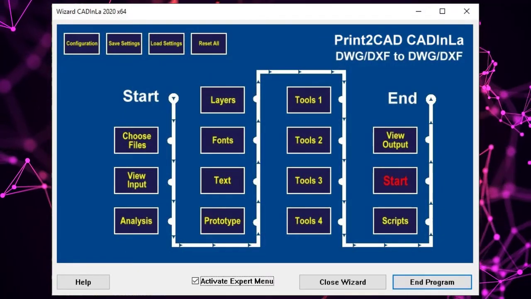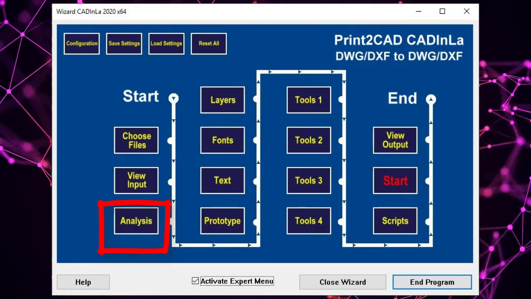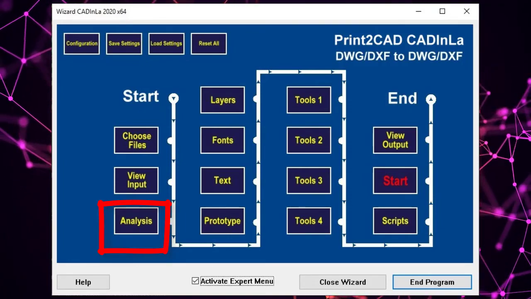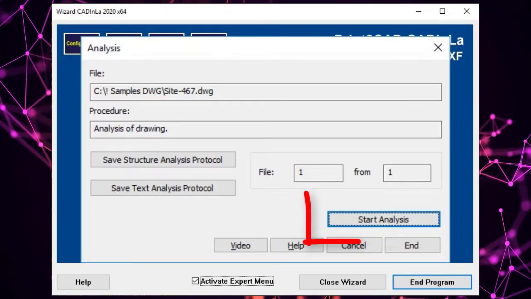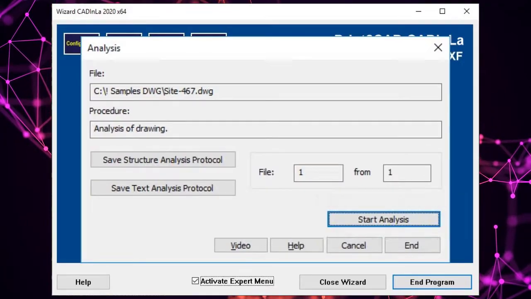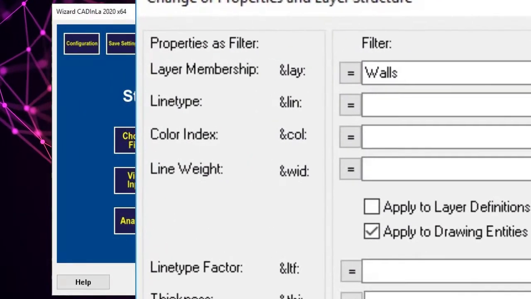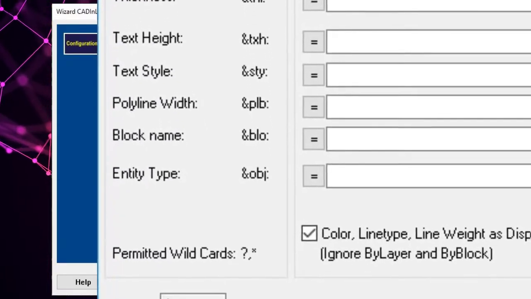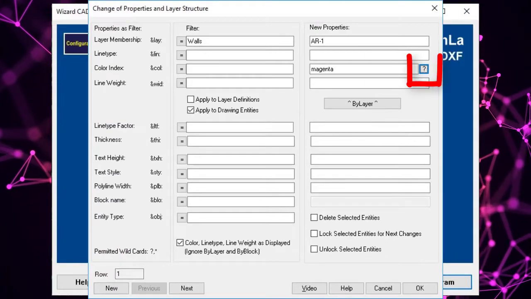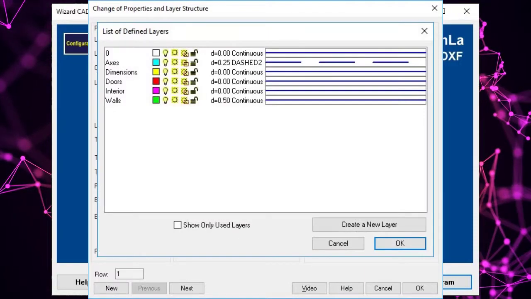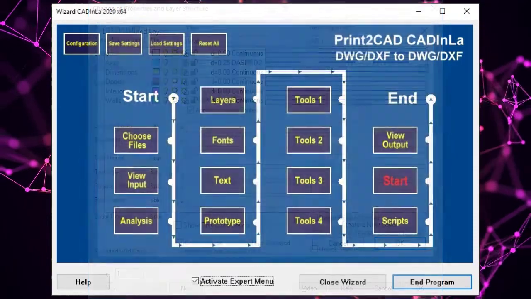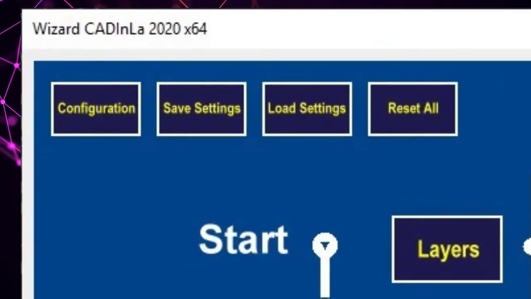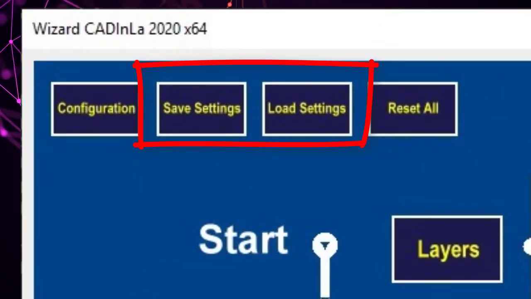The structure and components of any drawing can be analyzed using the analysis function in the CADInLa program. All used layers, textiles, special characters, symbols, blocks, line types, fonts, or used colors are listed in an analysis file and can be selected on the screen. All CADInLa settings can be saved and read in as required.